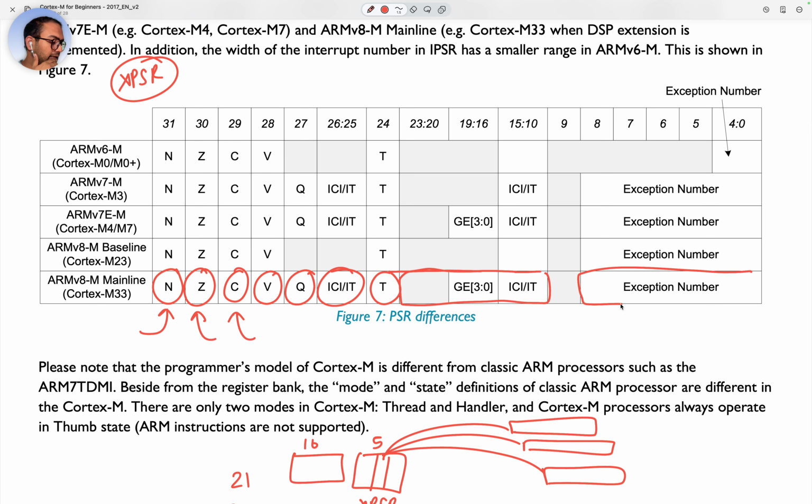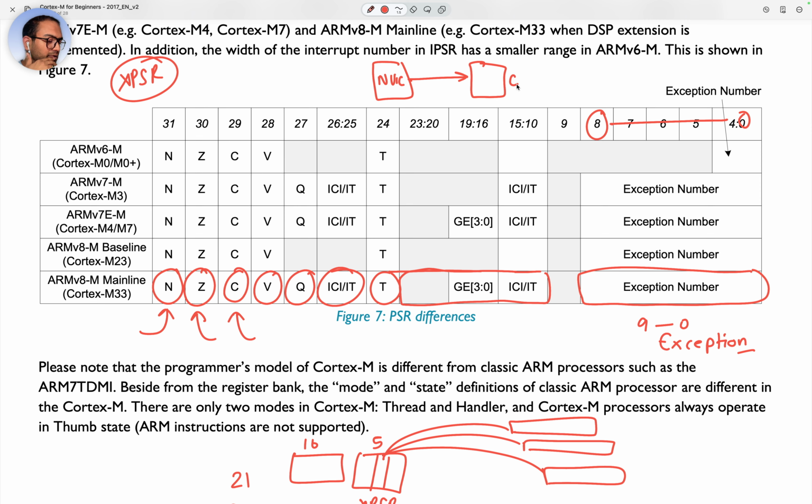And then there are these 9 bits here, 8 through 0, that talk about the exception number. In our previous videos, we were talking about the NVIC conveying the interrupt number to the CPU. So the question is, how does our program get to know which interrupt we are supposed to attend to, or which interrupt has occurred? One of the ways to infer that is to look up these 9 bits. If interrupt number 25 had occurred, then we see a number 25 here.